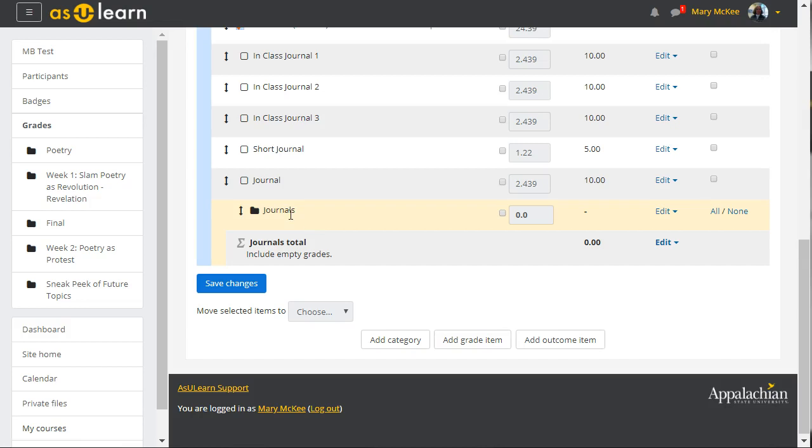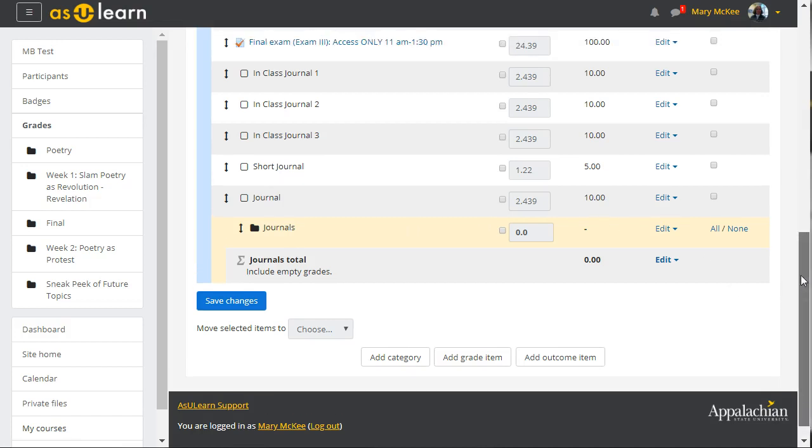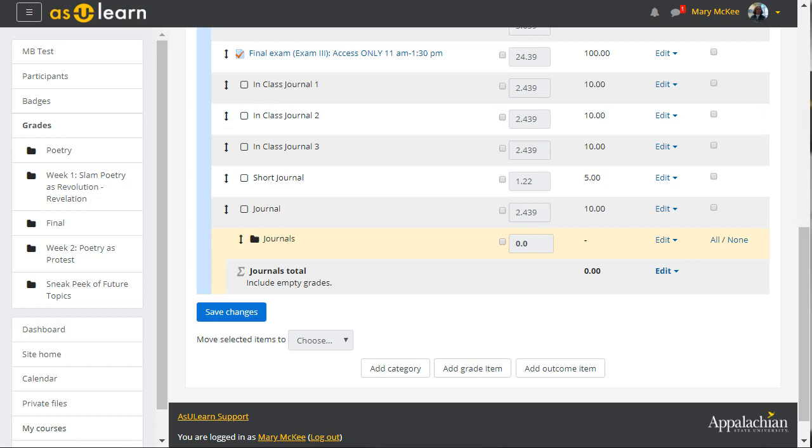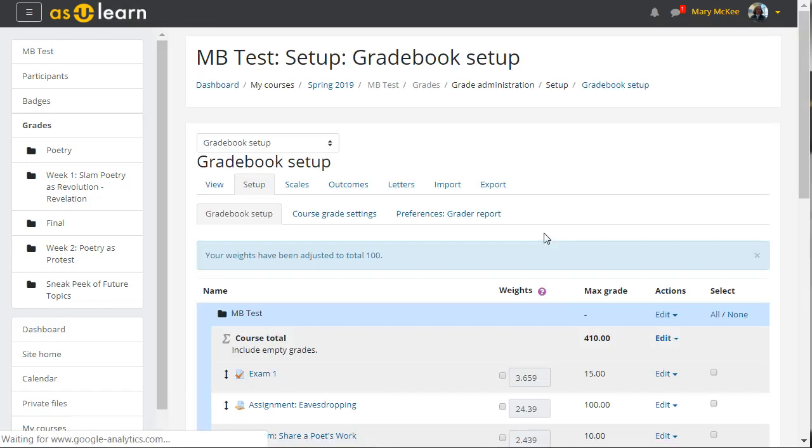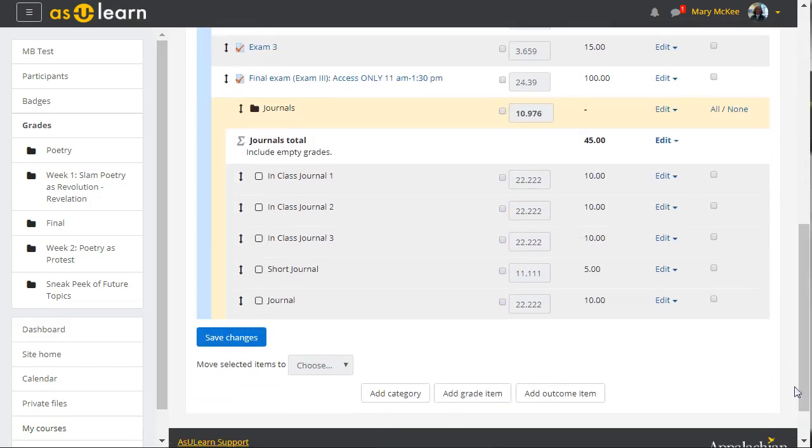There's nothing in that category, so if I want to move those items into that category, what you need to do is select them. So beginning up here, I'm just going to check these items, and once you've selected them, by checking the box, you can come down here, move selected items to, and choose journals. You're going to get this. It's recalculating. So my total is still at 410, what it always was. And when I come down here, I can see journals are only 45 points, and this is how the student is doing in that area.